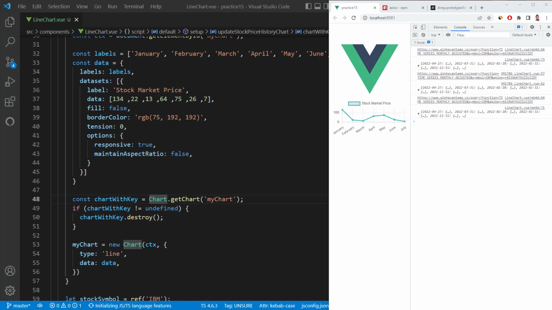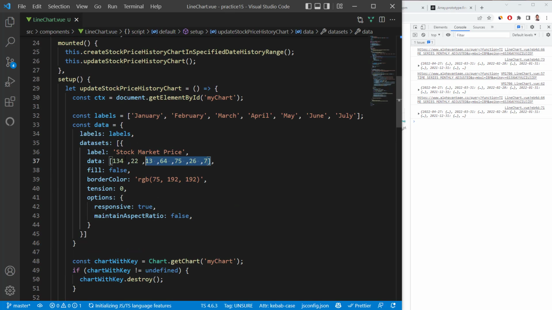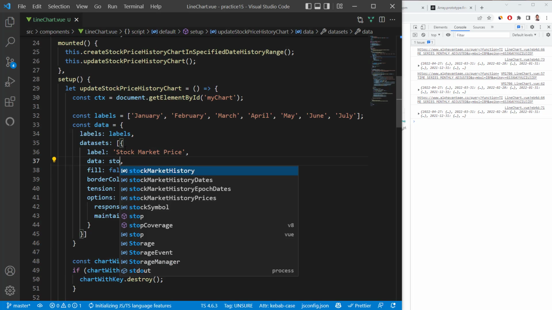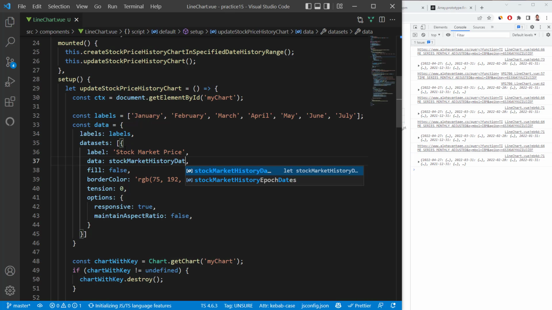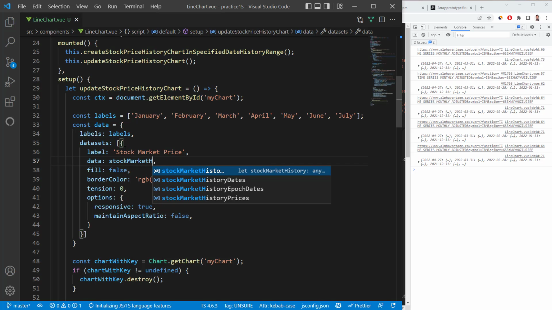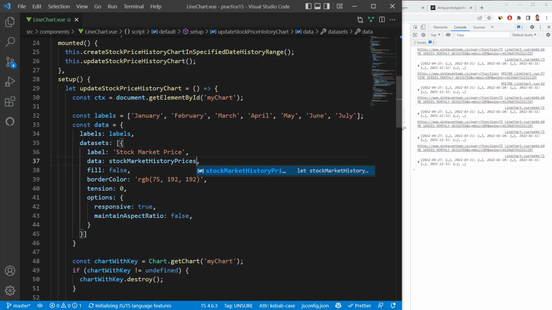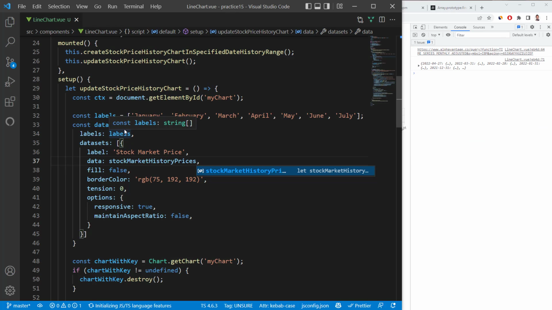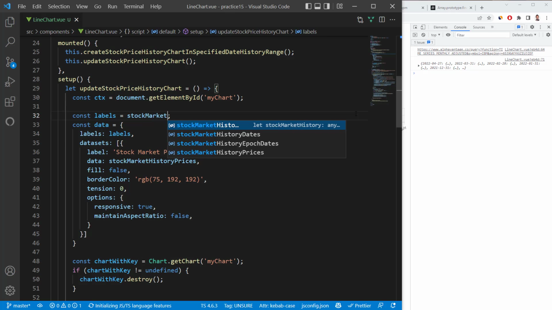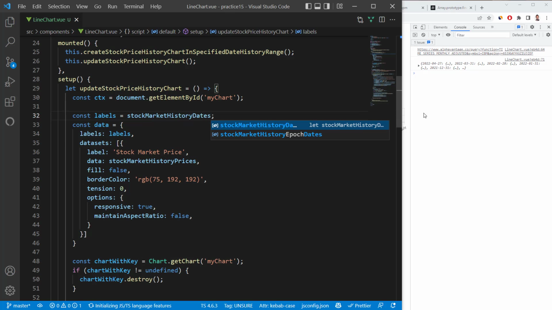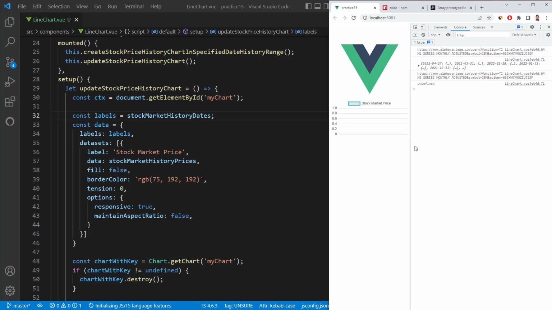And the most fun part is we want to change this. We want to change this to stock market history dates. No, we want it to be stock market history prices. And for labels, we want stock market history dates. So now let's see if that works. Undefined.